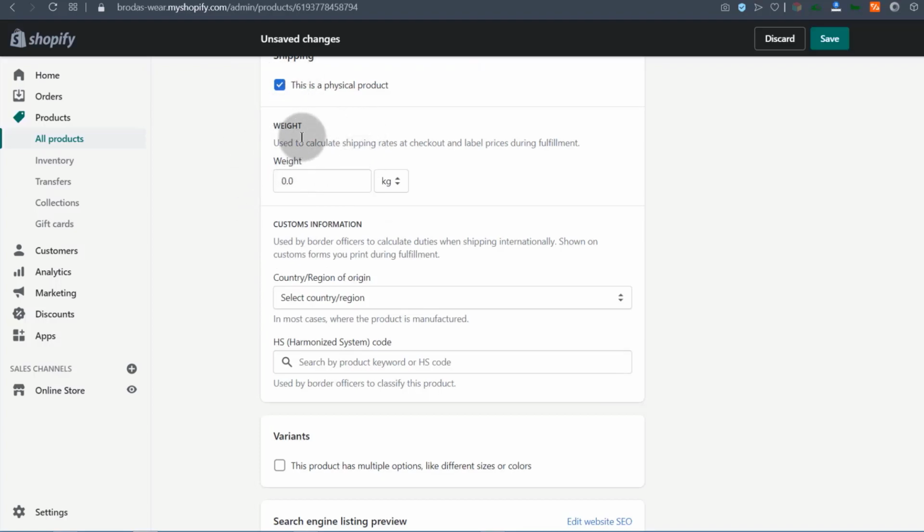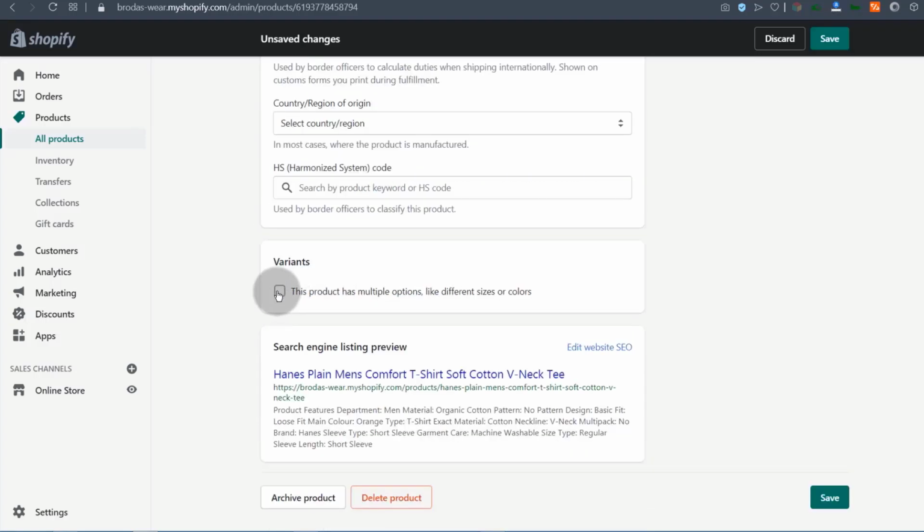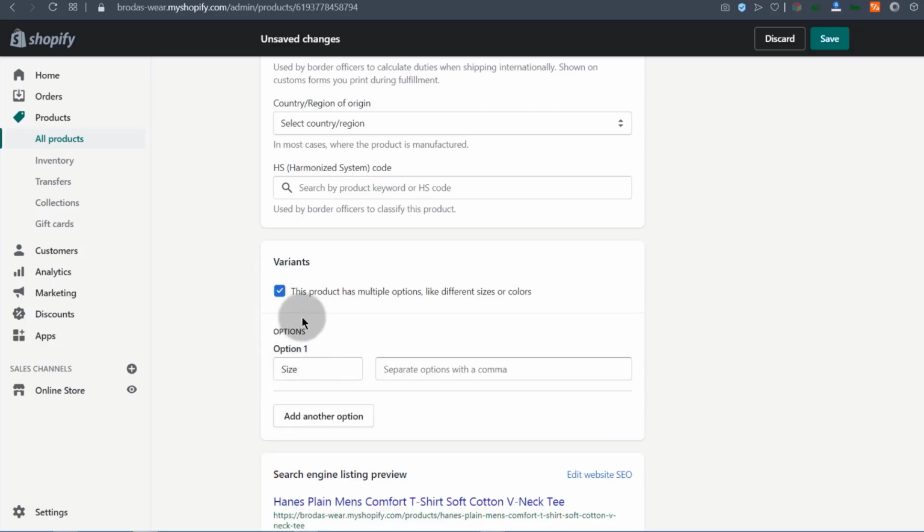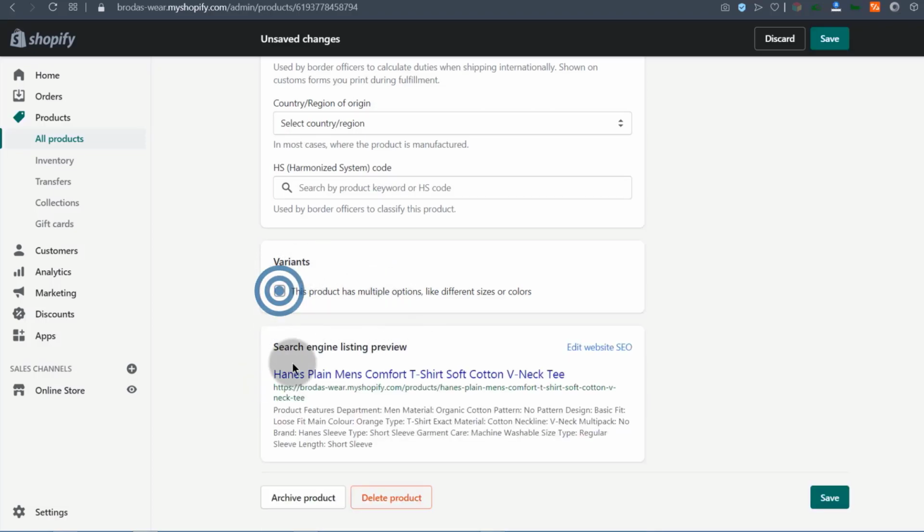And then you can add the weight of the product if you're charging shipping, and you're going to see how you can charge shipping for the different products. And then all this, you can ignore this. And then we're going to see how to create variants in the next section. That's what we're going to do in the next section. And then, of course, you need to edit your website's SEO. First of all, let's save all the changes we've made.